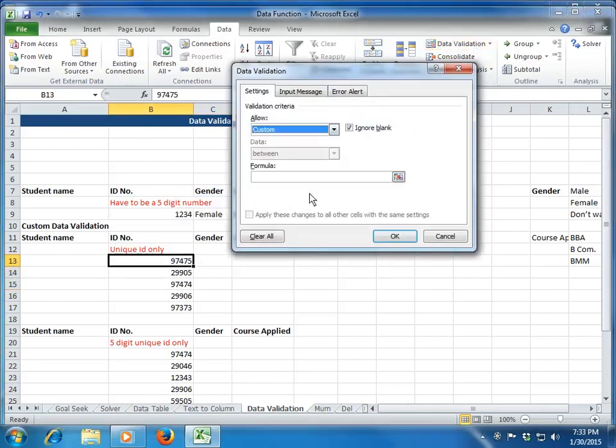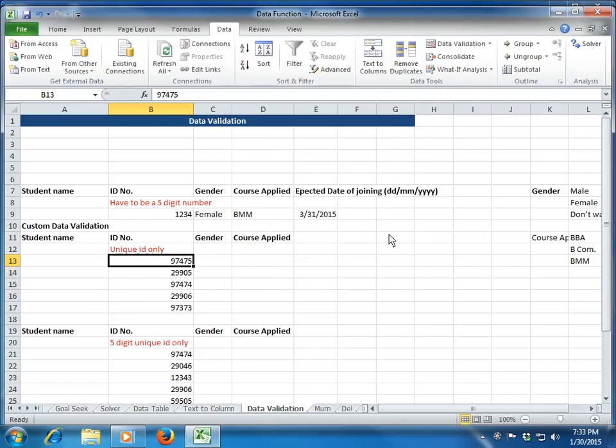I click on custom and I write my formula equal to COUNTIF. I give it a criteria range, I give it a criteria, and I close the bracket. Don't forget to freeze this criteria range, else your Excel will not work for the rest of the cells. I check whether this is less than or equal to 1 and I click on OK.